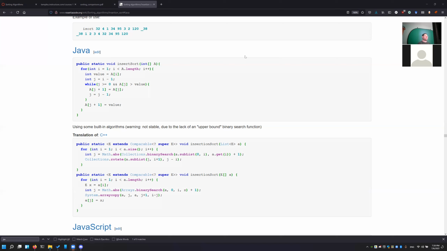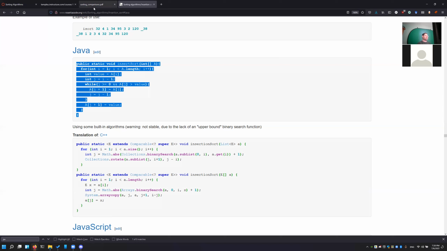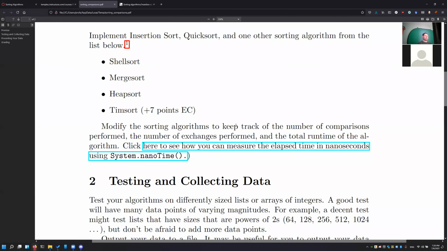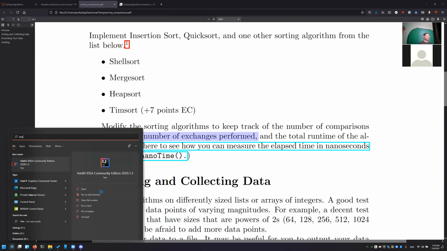All right, but anyway, what you're going to want to do is you just simply take this algorithm, say copy, and plug it into your IntelliJ, and you're like, aha, and I'm done. Except, of course, you want to cite it. Just simply say where you got it from. But that's just the first part, right? Then I need you to modify the sorting algorithm to keep track of the number of comparisons performed, the number of exchanges performed, and the total runtime of the algorithm. So let's take a look at what that might be.